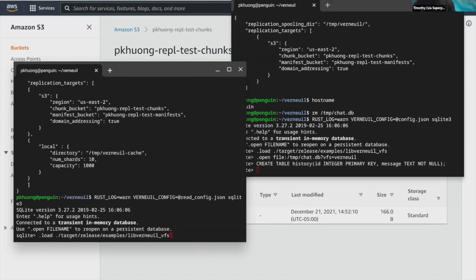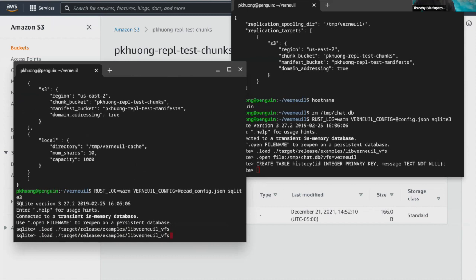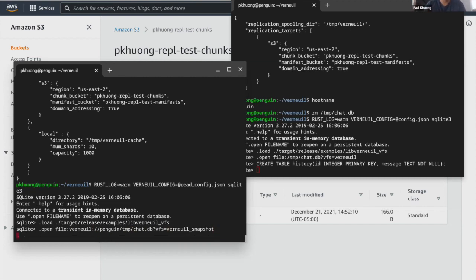Okay, nice. So we load the extension and then we say open this file, but this file is going to use the Verneuil snapshot VFS. And we have this Verneuil URI that says it's not actually a file. It's a URI. So you have the host name here, and then you have the path of the local file on that host name. And from that, we can compute the name of the blobs in S3. Right. Very cool.